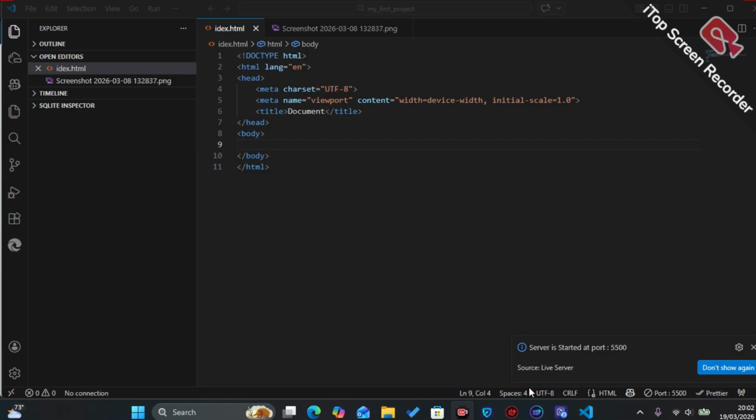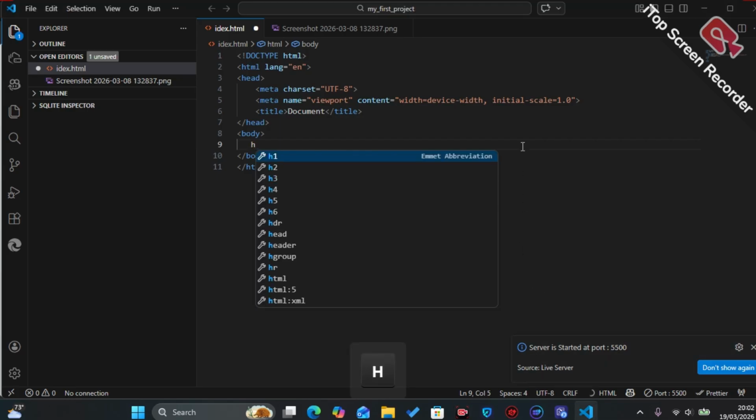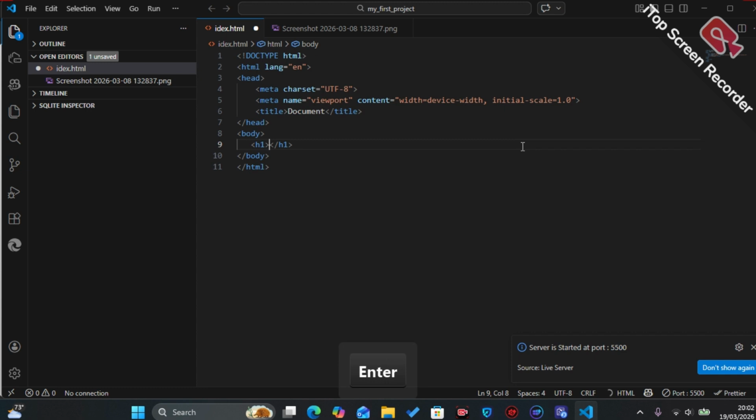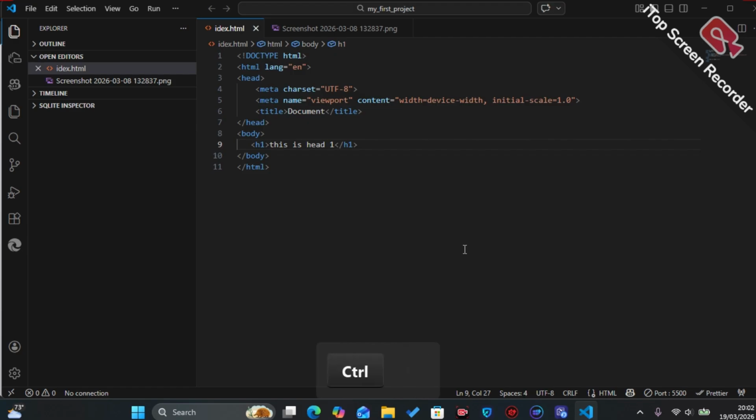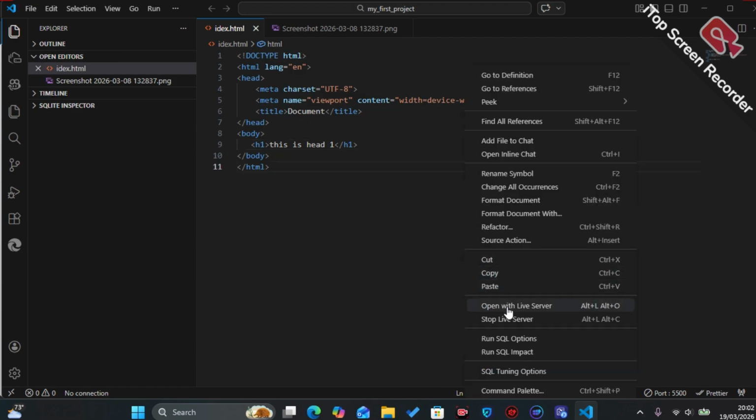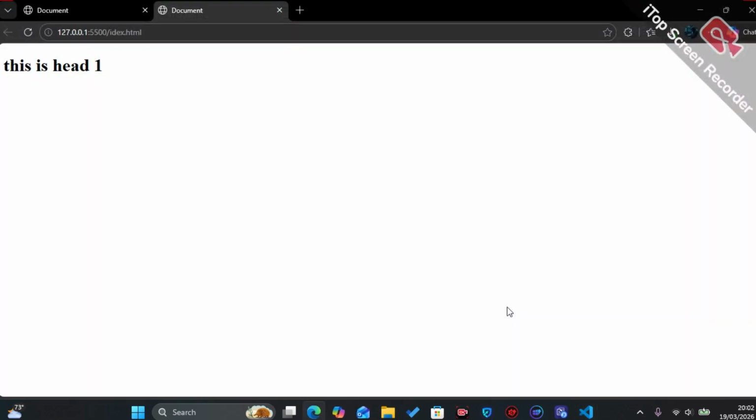So I'm going to write a message using H1. I'm going to type in H1, and enter a message like, this is head 1. I'm going to save this file first of all, and then run this code using Live Server. So this is our heading. You can see that it looks like a title.